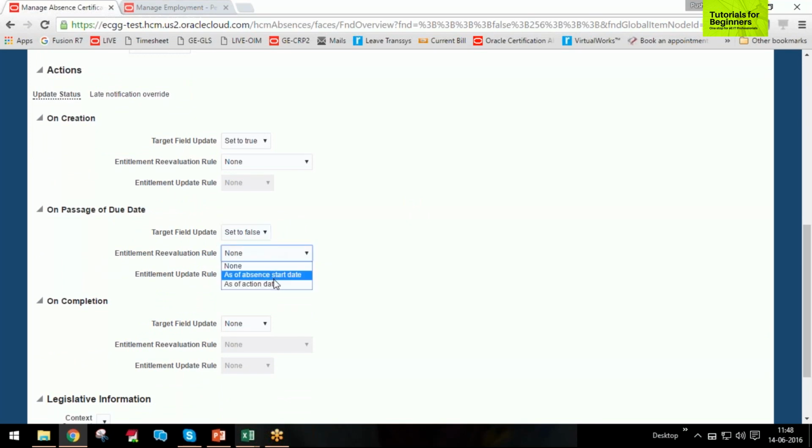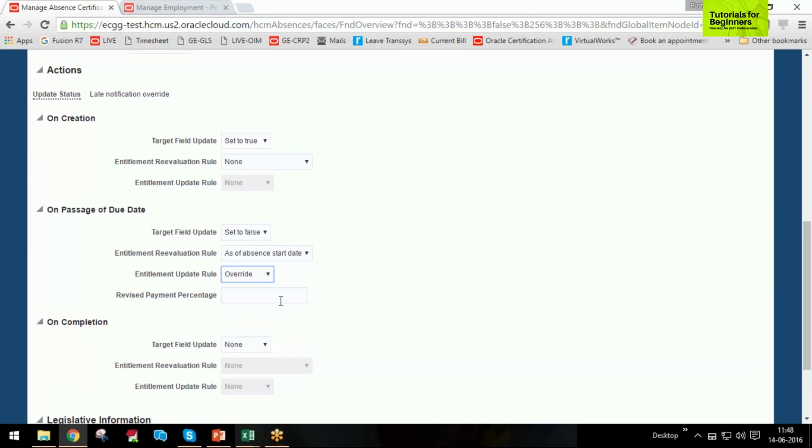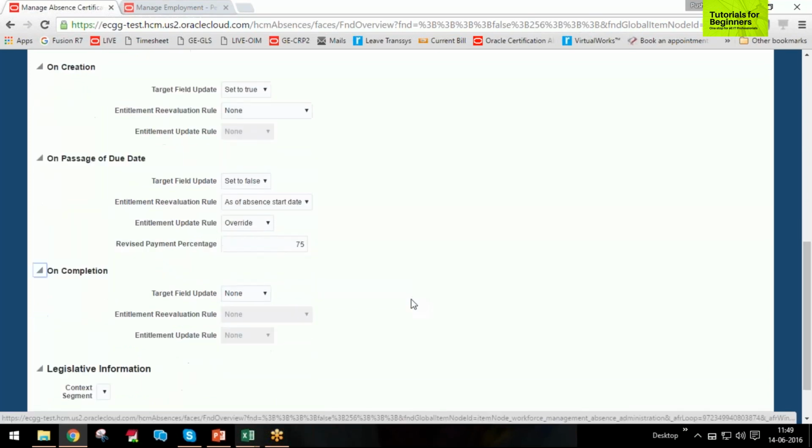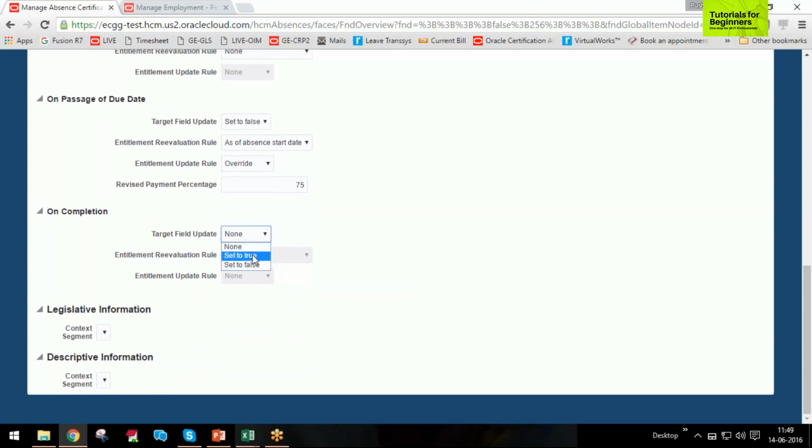And entitlement as of action start date and entitlement update, we need to recalculate. Sorry, override. Okay, override, and we can say the employee is having 100% of payment now, even though he is on sick leave. Maybe because he didn't submit the medical certificate, he has passed the due date, we want to revise the payments. So what will be the payment percent? It will be 75%. Target field update, set it as true. On completion, just set it as true. There's no action.